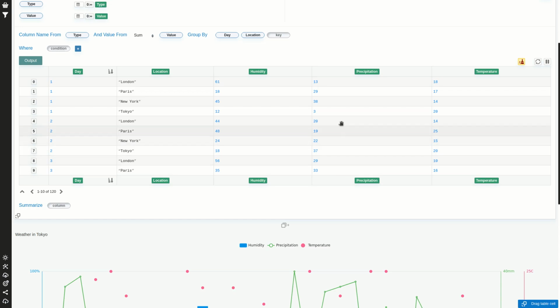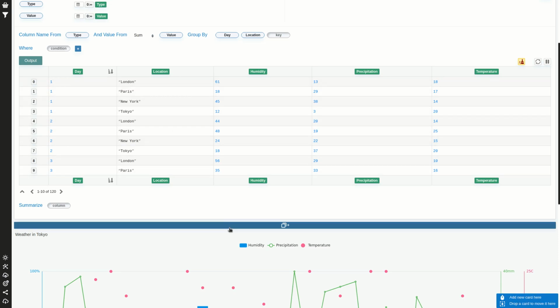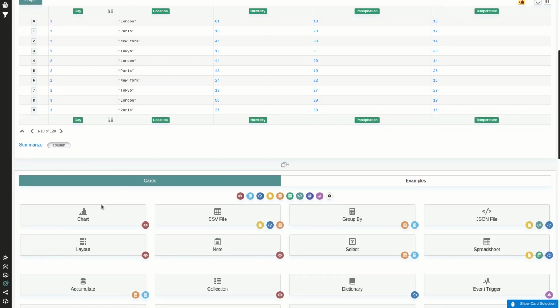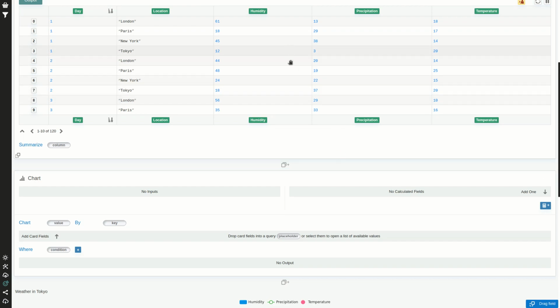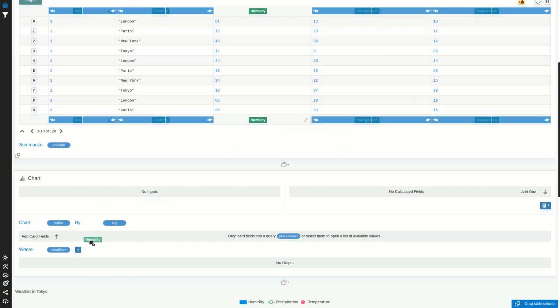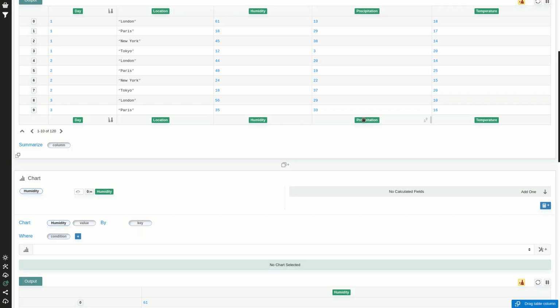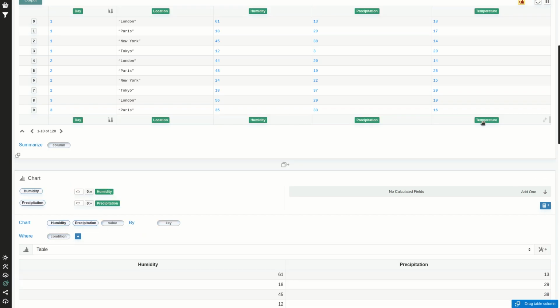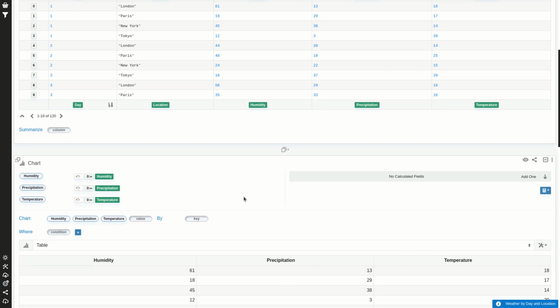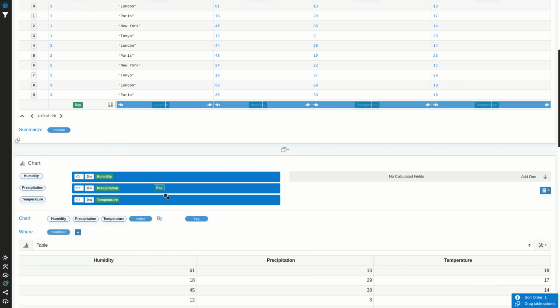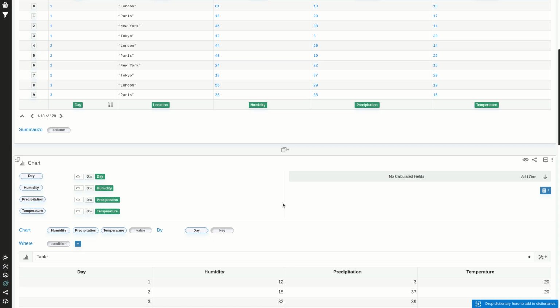Like this one I'm having here with readings of humidity, precipitation, and temperature for given days in given cities. And I'm going to create a new chart. You have to put the numerical columns in the value placeholder, chart value. So I'm going to put humidity, precipitation, and temperature. And we want to chart them by day. So I'm going to draw by day.